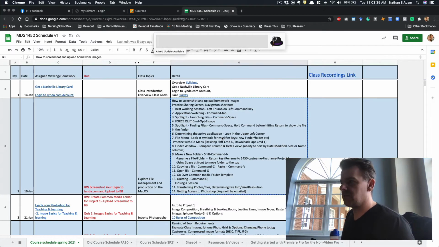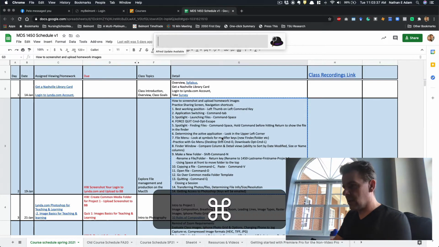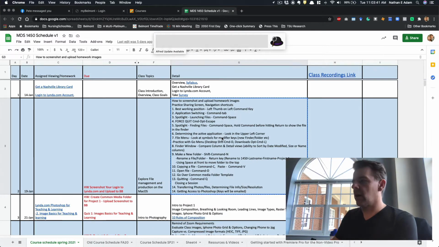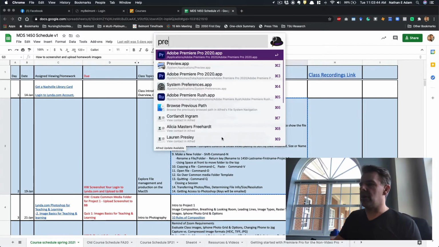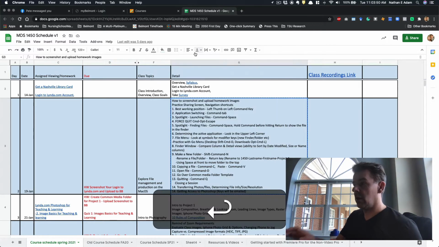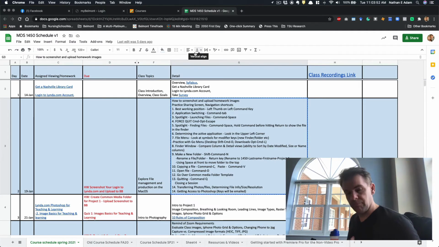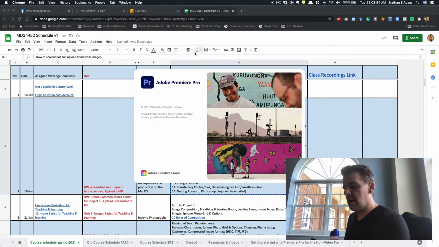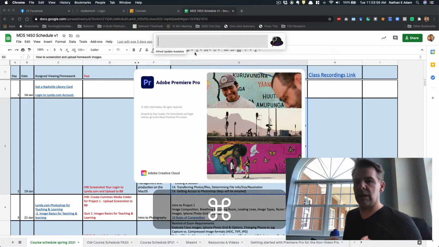Command Spacebar launches Spotlight. Go ahead and do it 10 times. Command Spacebar, Command Spacebar, Command Spacebar. And now let's look for Premiere. If I start to type Premiere, I see all these different options come up, but Premiere Pro is right there. Of course, I could go ahead and hit Return, which would launch that program. We're probably familiar with that, many of you are, but that Command Spacebar is what's going to give us Spotlight.